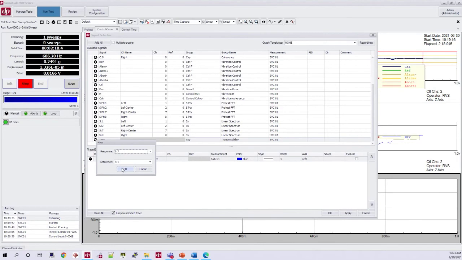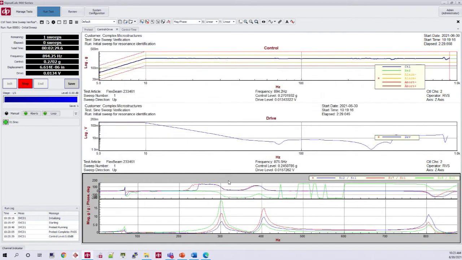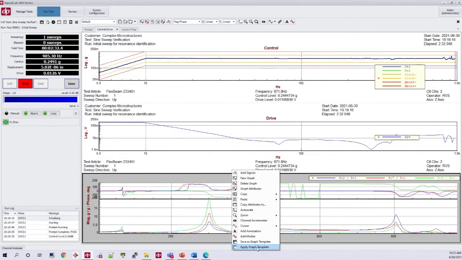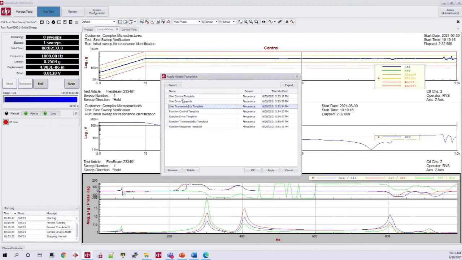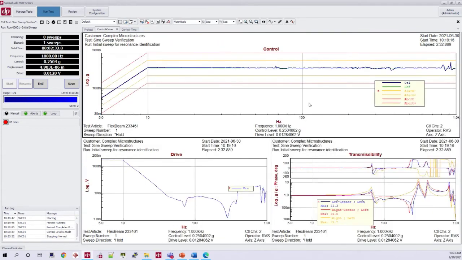So select channel 2, channel 7 and channel 1, and channel 8 and channel 1. Okay, so there's my transmissibility plot. Again, apply graph template, and I'm going to select sine transmissibility, and there it is. So I'm going to retile my plots into a different arrangement so that it looks a little nicer. And there I have them. So my test is already finished by the time I set up these plots.